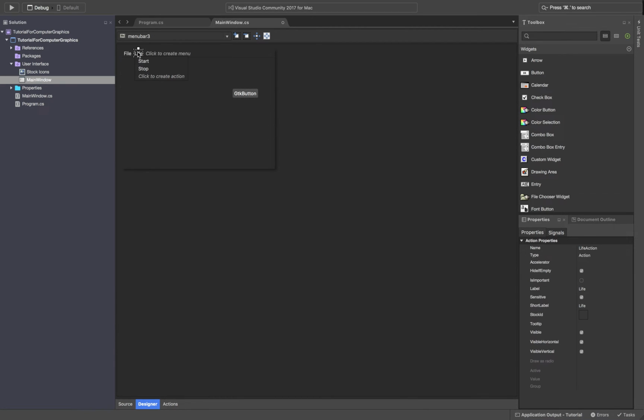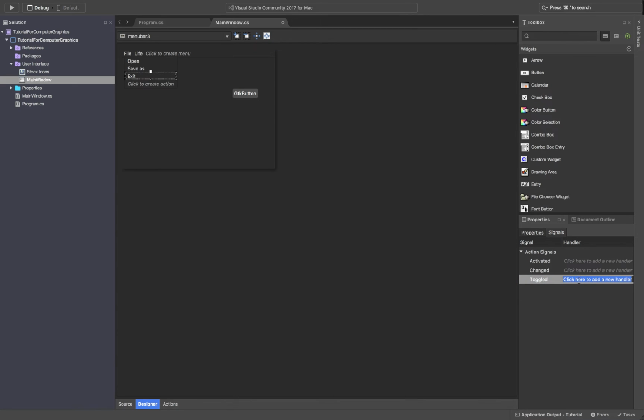So in order to do actions in Visual Studio for Windows, we have to double click the items to give them actions. But here it's different. For example, if you want to do something with exit, we have to click the exit, then go to properties and then to signals. In this signals area we see action signals: activated, changed, toggled. Toggled means that when we click it, it is toggled. So we click this toggled and add our new handler, in other words, our new function's name. For example, I'm going to add the exit function here, and I will press enter.